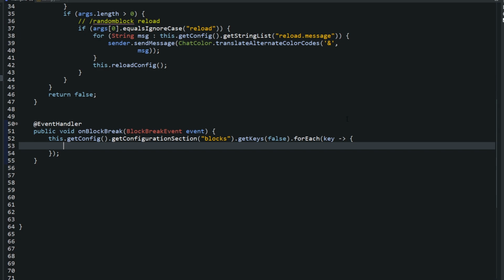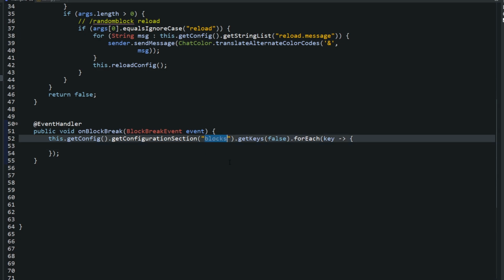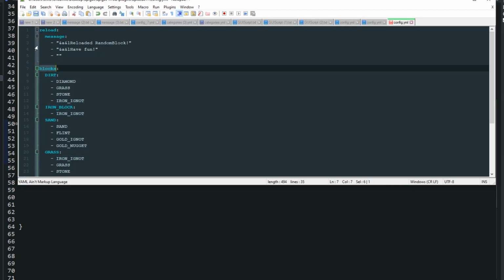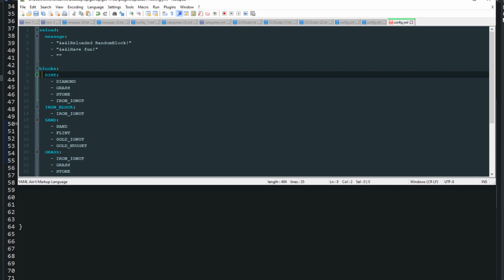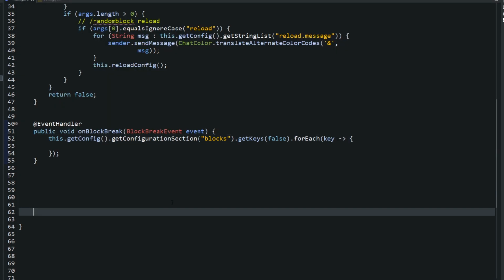So like I said, it's going to find that configuration section of blocks, and you don't need to put a period under that. Just keep it as blocks, because that's the section that we want to find. It's going to find this blocks section, and then it's going to get keys. And like I said, I put false here because I just wanted to get the first key. I want to get dirt. I want to get iron block. I want to get sand. I don't want it to go through all these different other keys. So it's going to go through the first key.